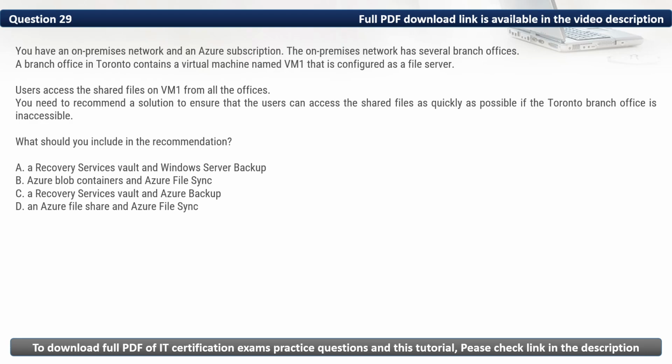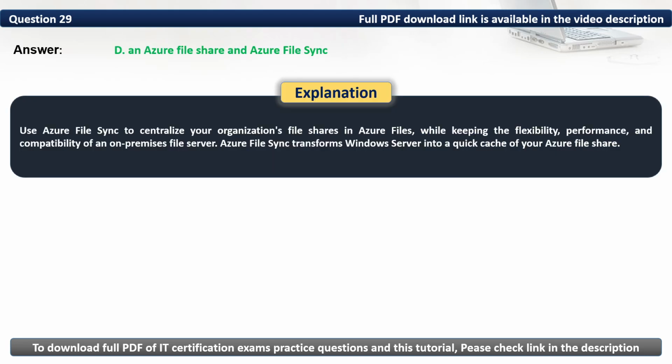Here in this question, we need to recommend a solution to ensure that users can access the shared files as quickly as possible if the Toronto branch office is inaccessible. As such, we will include an Azure file share and Azure File Sync. Thus, the correct option is D.